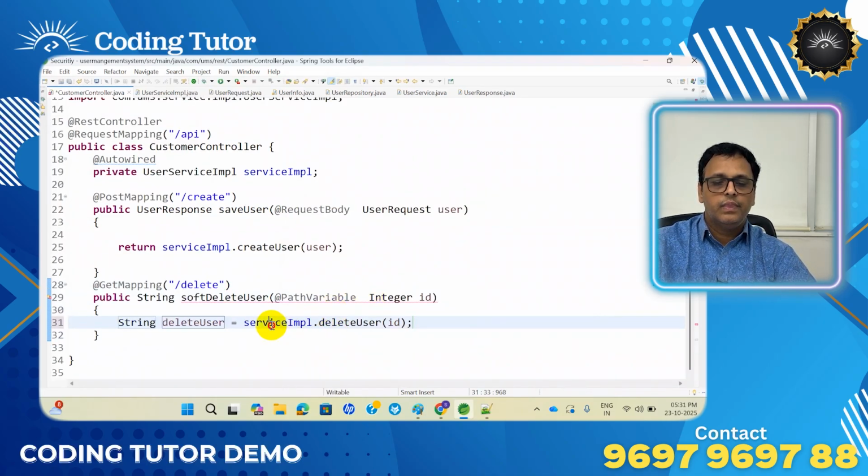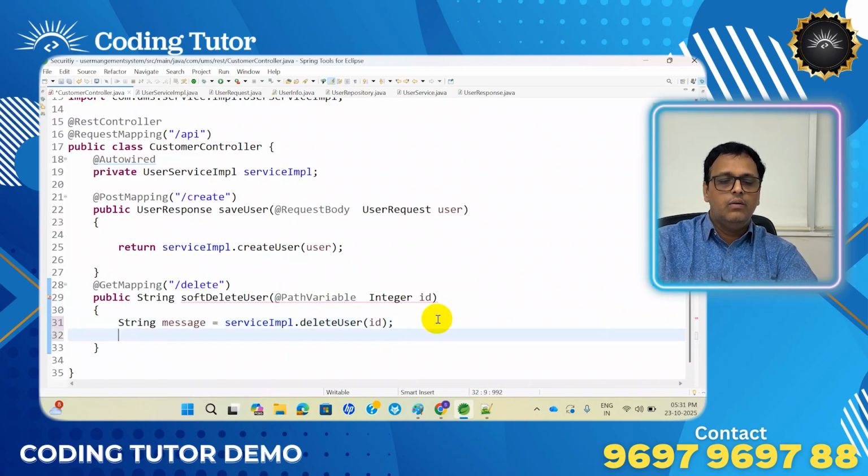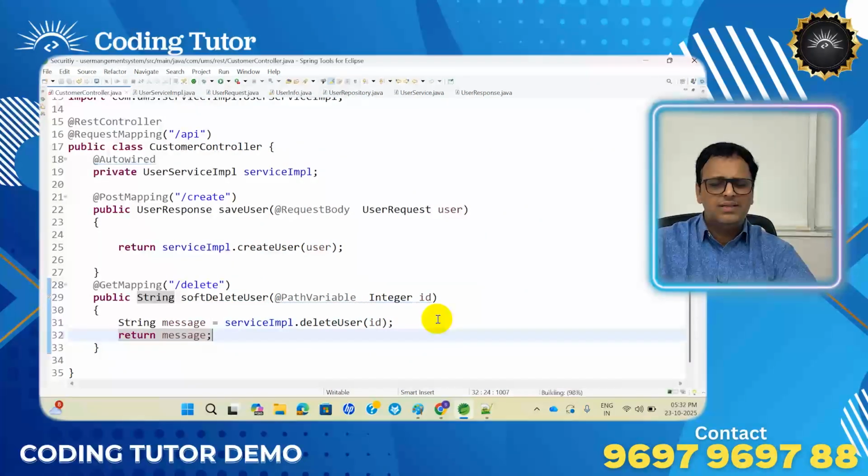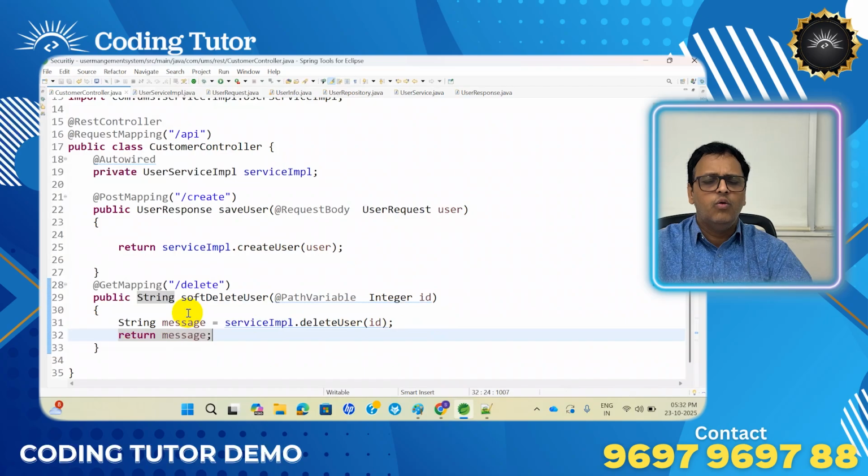Delete user, just a message. I'll write a message and return it. I'm writing a simple way of giving a response that anyone can understand. In the coming series, I'll implement response entity, status codes, and exception handling. The ID is being passed and we are deleting. Let me check that once.